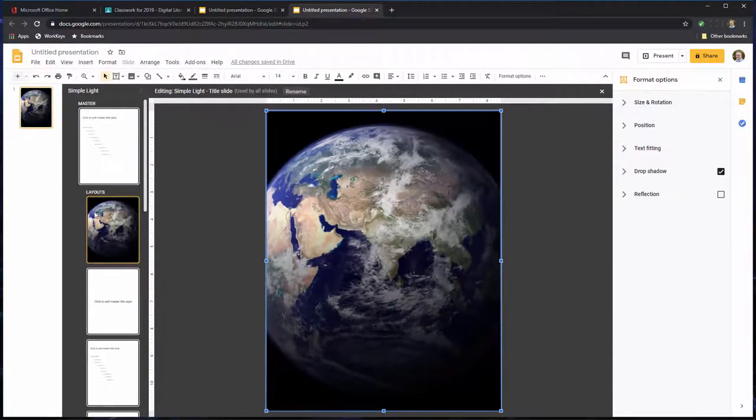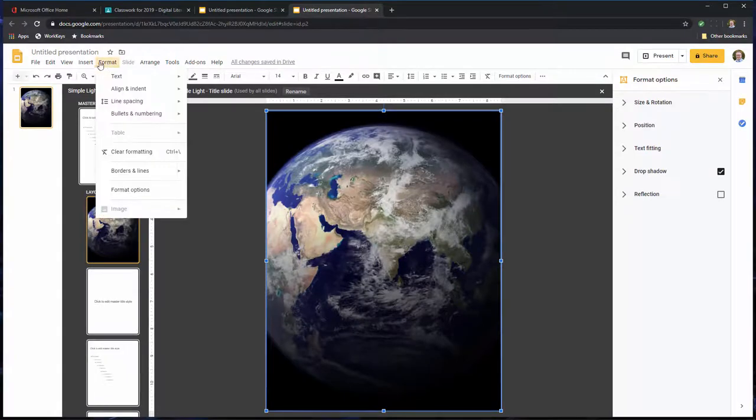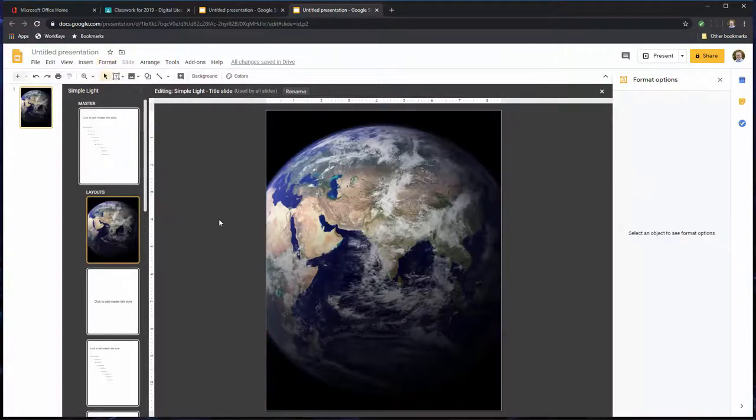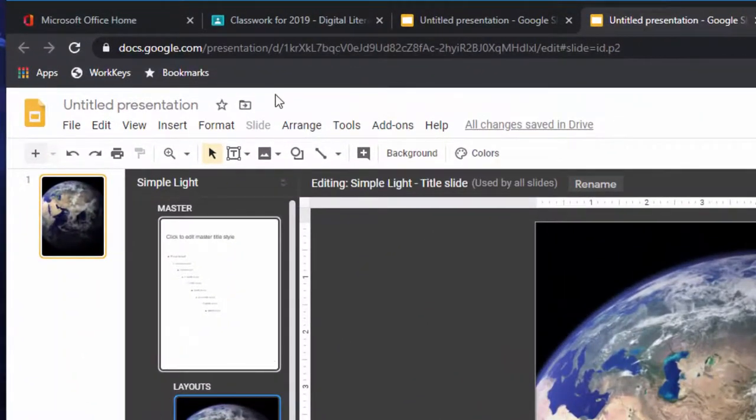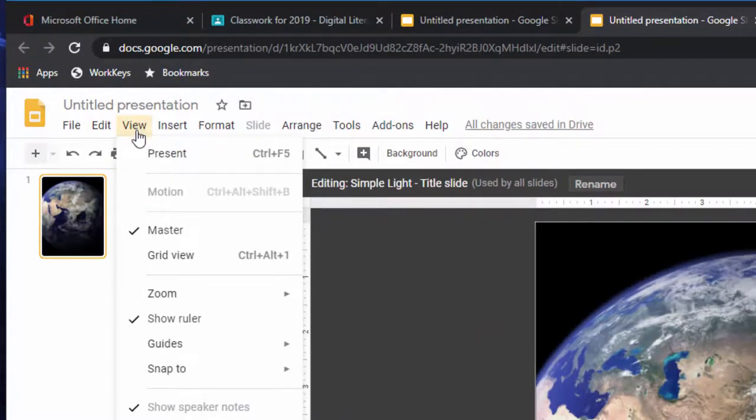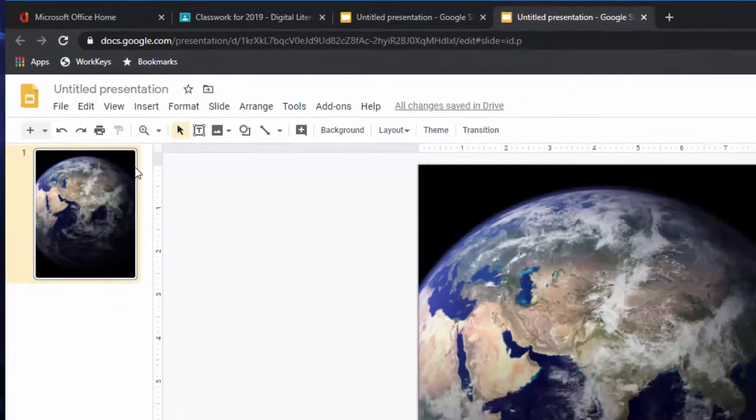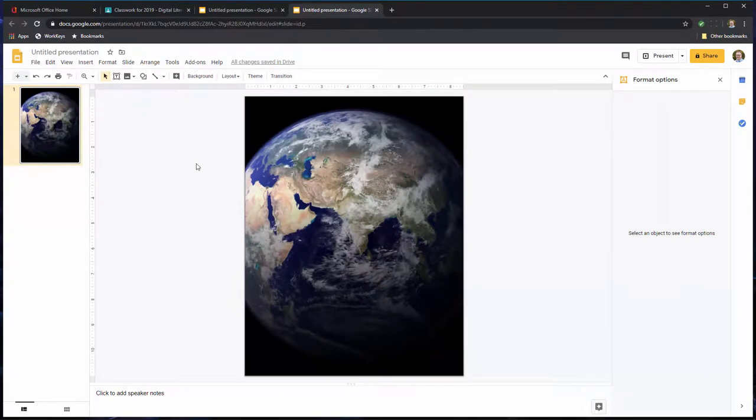Now, we've done all of this in the master slide, or slide master, however Google Slides calls it. So now we got to get out of the slide master. And to do that, let's see, we go to view and we uncheck master. And that gets us out of slide master view. There may be another way to do it, but that's how I figured out how to do it in Google Slides. So now we have our one slide here, and check it out.